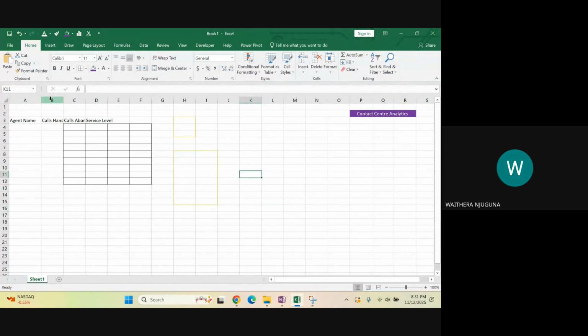And calls handled. Okay, so I was just illustrating how you can use this functionality for wrapping text, and I was just giving an example. Suppose you have your data and it has been arranged this way. So you have agent name, calls handled, calls abandoned, and service level.